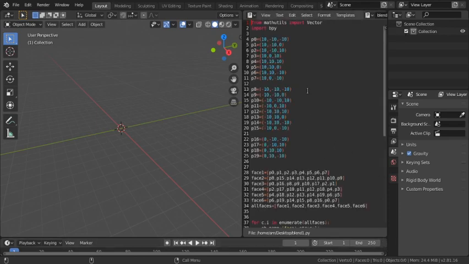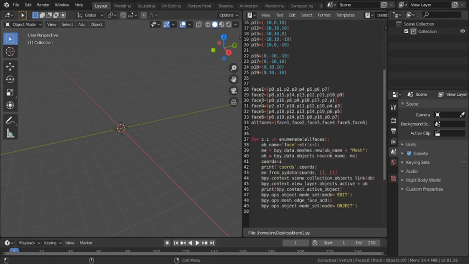So this is a script that I have created in order to create a cube. From P0 to P19 it is vertex data. Those vertex data are arranged in a manner such that they will become the vertex points of each planar face, like face 1, face 2 up to face 6. So this is an ordered set of points.